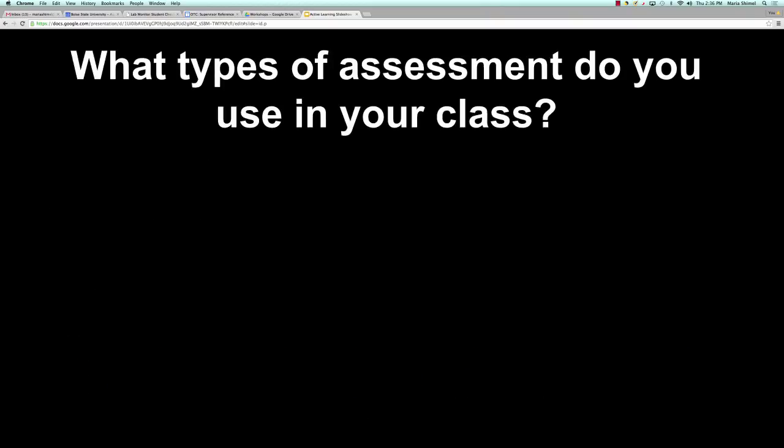Now we are going to give you a few moments to think about what type of assessments you currently use in your classroom.